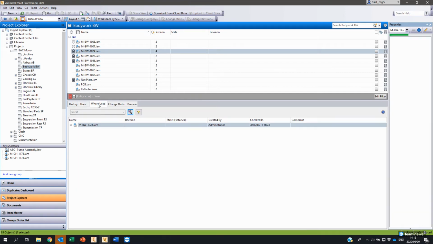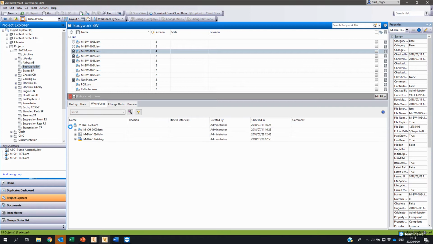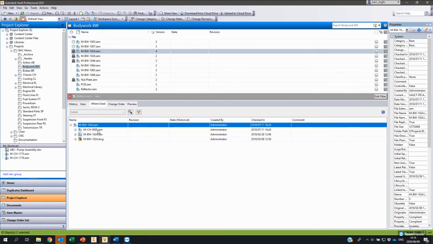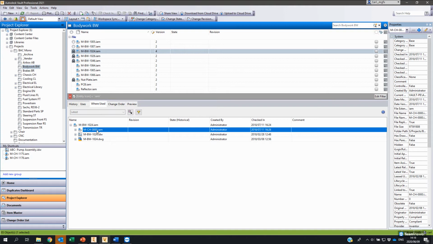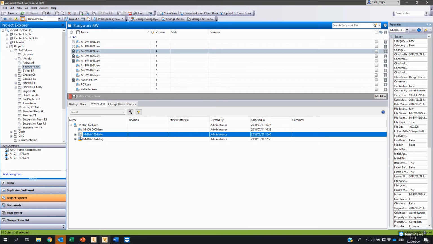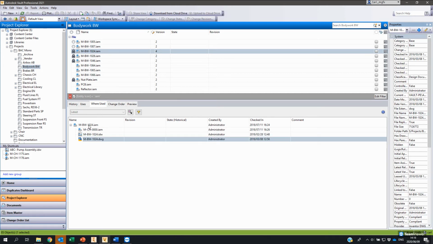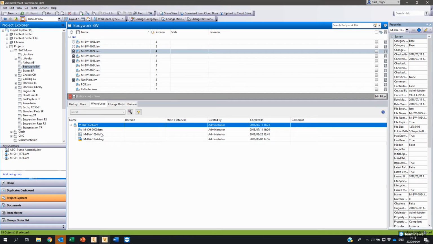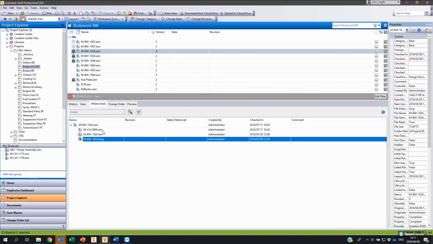Alternatively, you can go to the Where Used tab. On the Where Used tab, you can expand out and see that this bodywork subassembly is used in the main assembly, and that bodywork is also used within a drawing and a DWG file, so an IDW and DWG file. So that bodywork subassembly is used in 3 other files. So it has that file relationship that exists there.